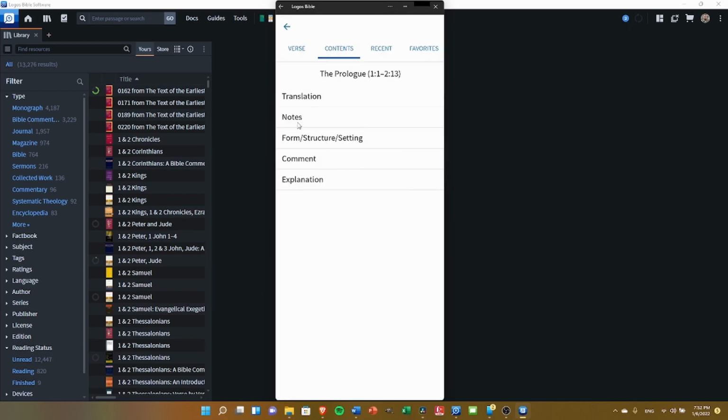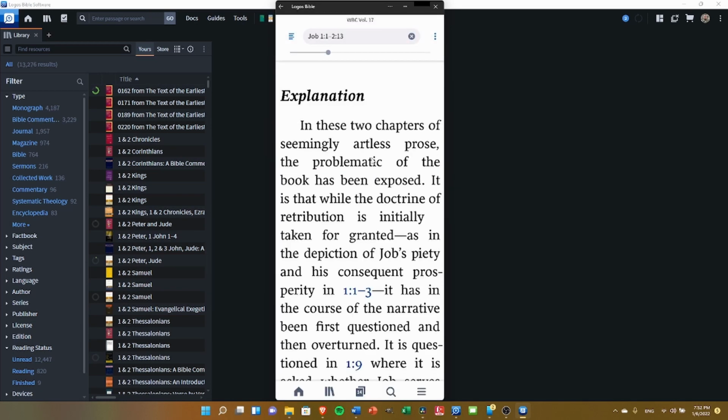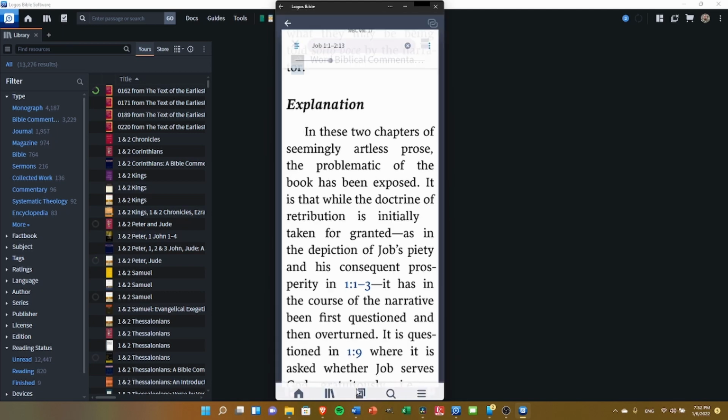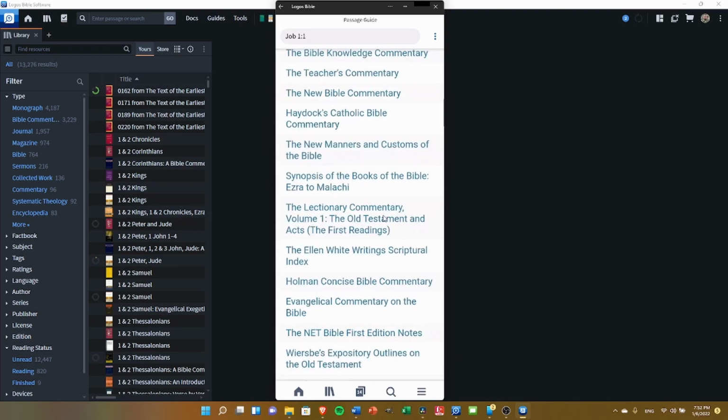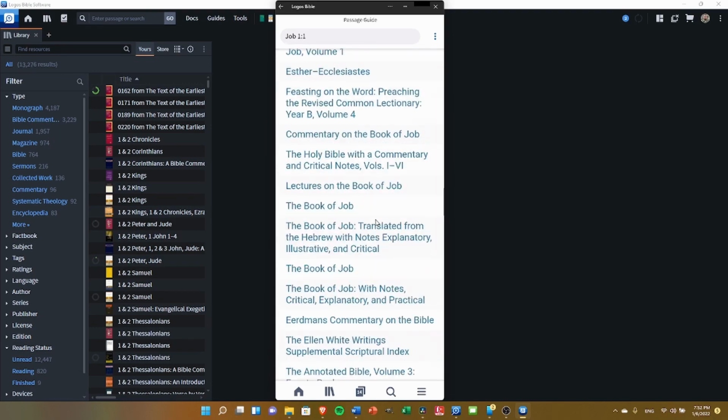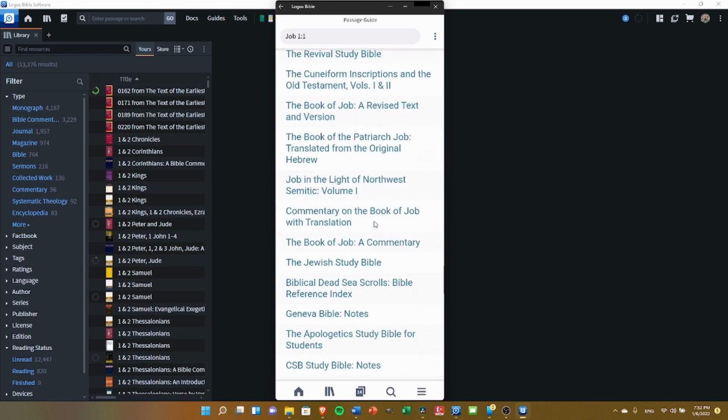So let's say that I want to skip all this kind of stuff and I just want to get to his explanation. So here the author's going to explain this section of Job. But again, that's just really a matter of reading. So back over here to the passage guide, scrolling down past commentaries, which I opened. Perhaps I shouldn't have. I opened too many.